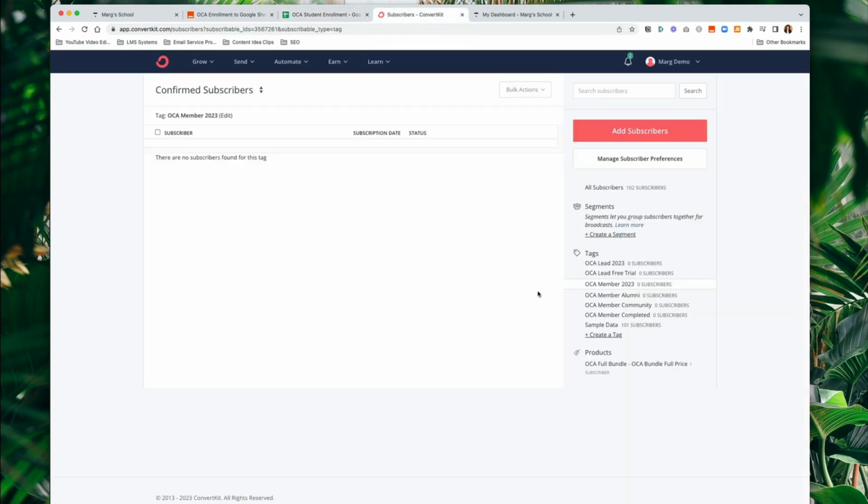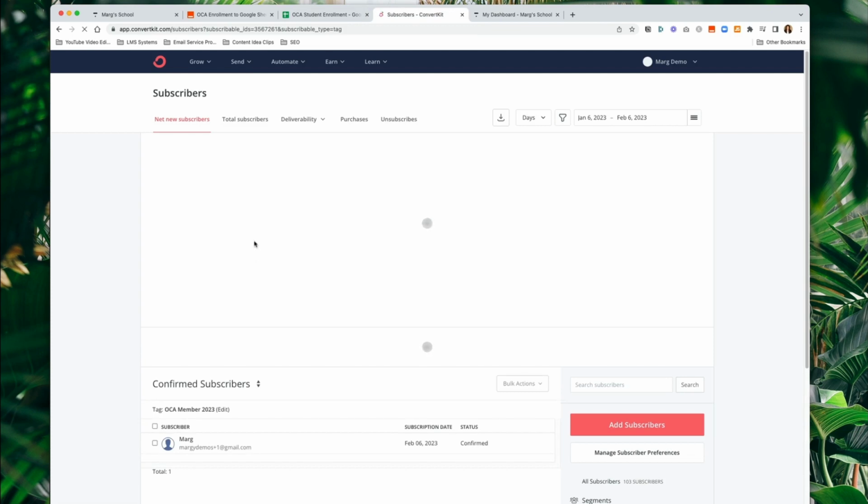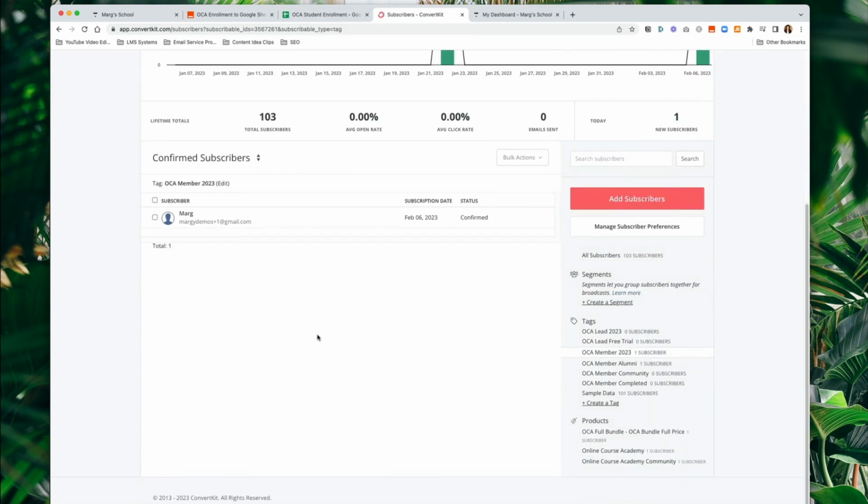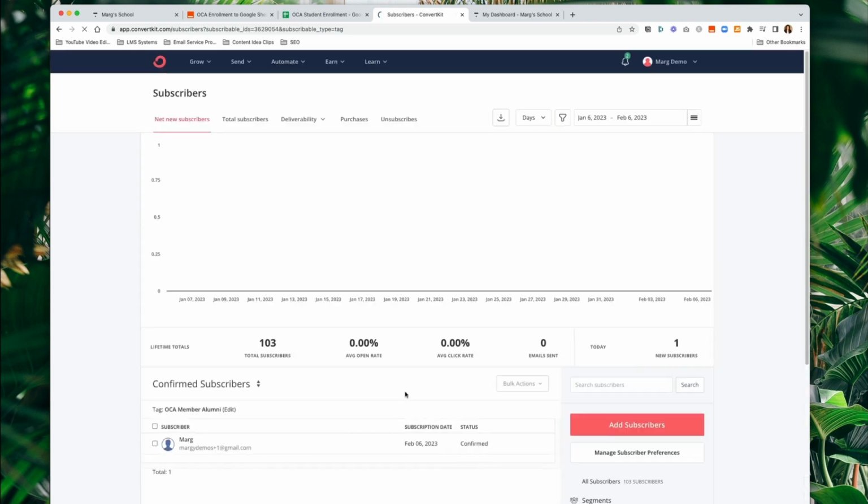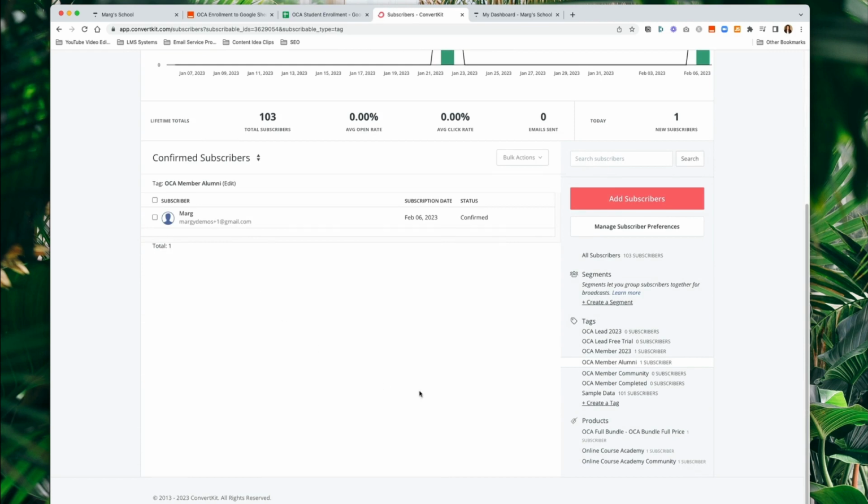The final check is ConvertKit. So here I'm inside the OCA members 2023 and looks good. So we have this email inside OCA members 2023. You can also see our tags on the right-hand side. We have an alumni tag with my email inside it as well too, but we do not have the member completed tag because I have not completed that yet. So everything looks good.